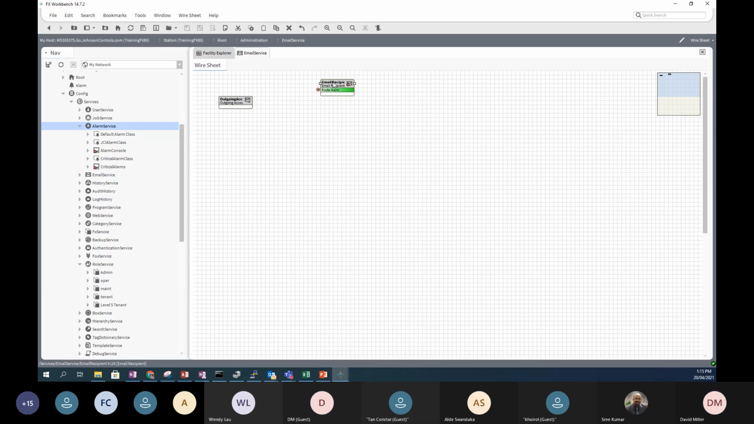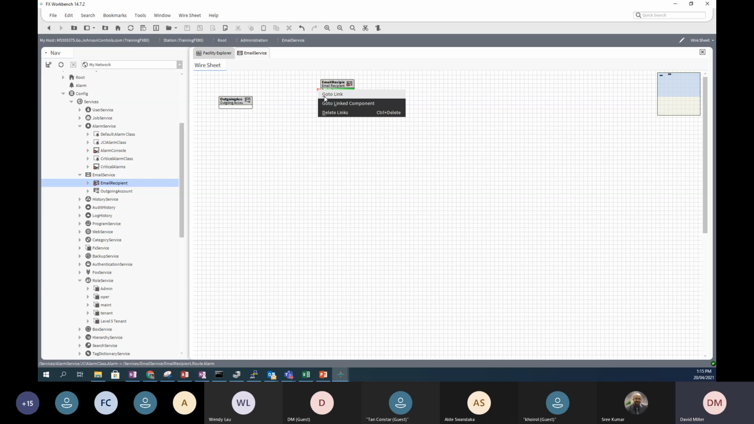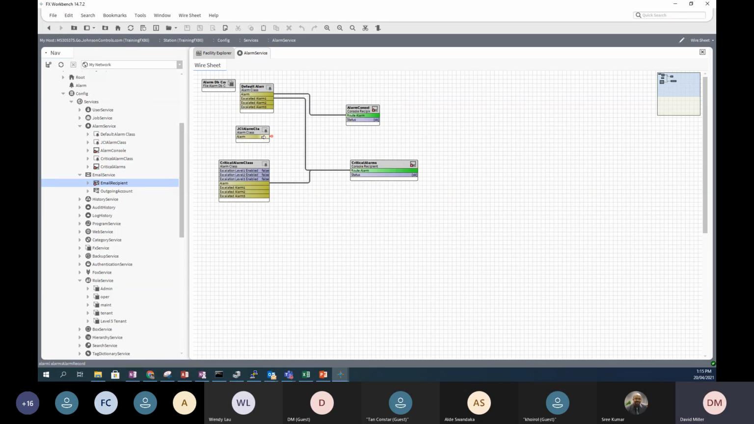Okay, so in my email service, I've got an email recipient, which is this item here, and it's linked. If I go to that link, that's the link there. So this JCI alarm class will send its alarms to the alarm console, but it'll also send its alarms to this email recipient set up in the email service.